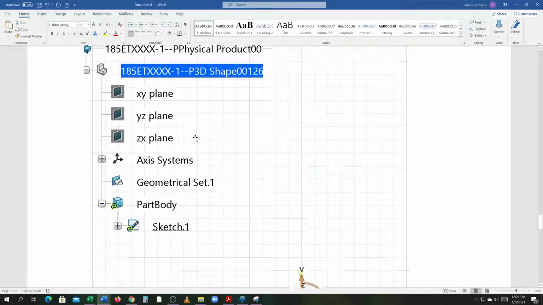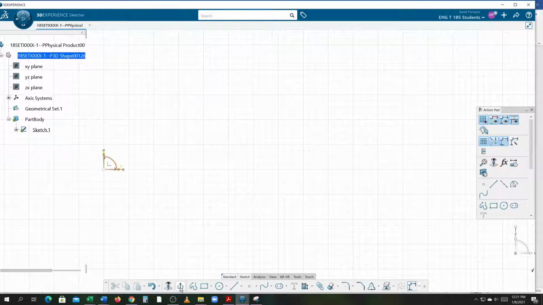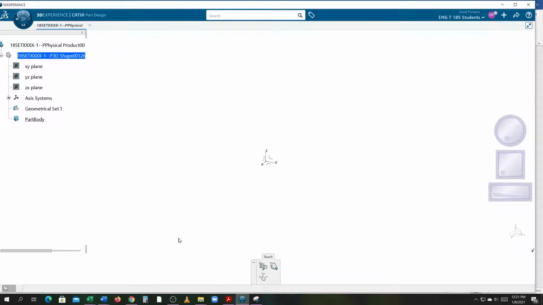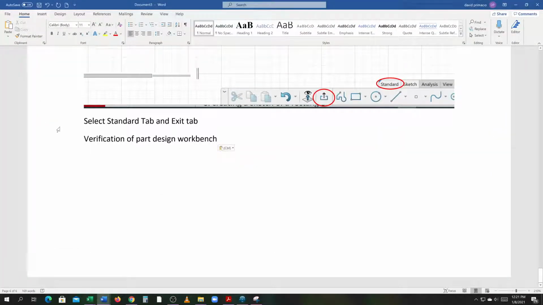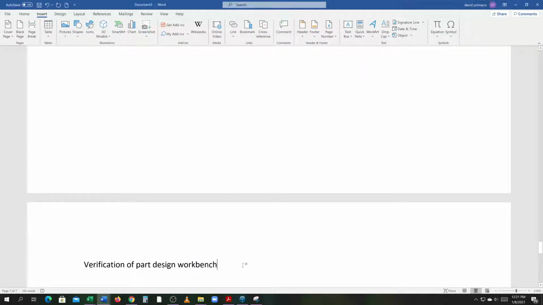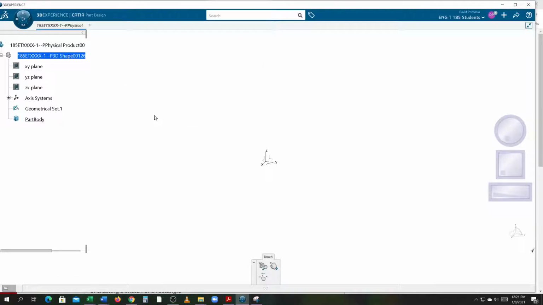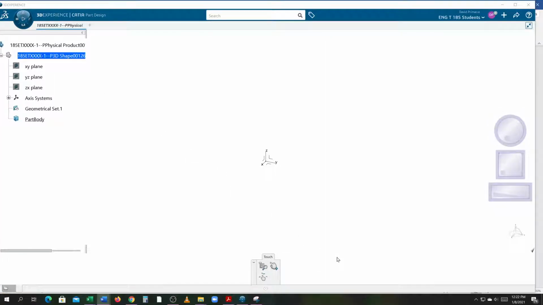I'm going to verify that I've left the workbench. So back to CATIA, I will hit the exit button and I'm now out of the sketch environment. Insert another page break. Insert another snapshot. Go back to Word.